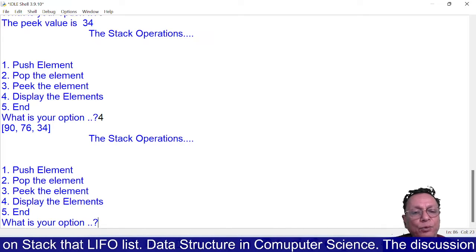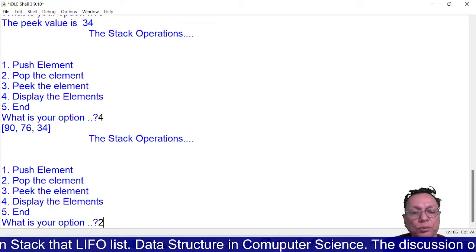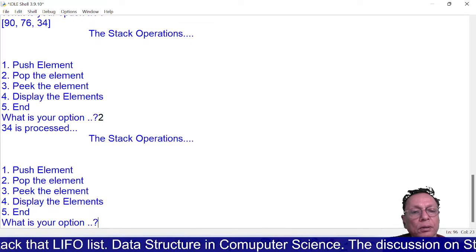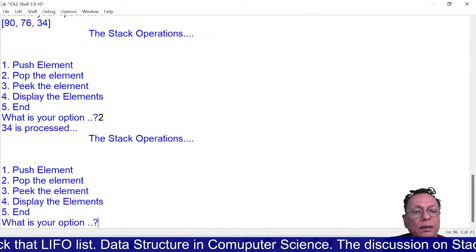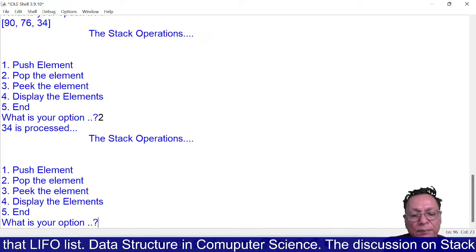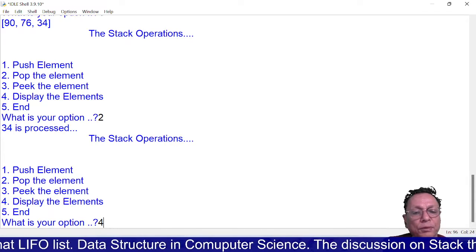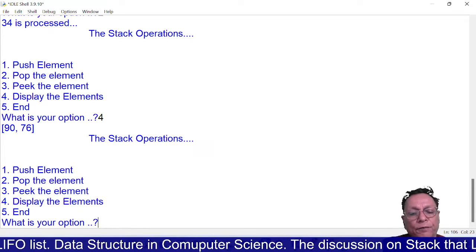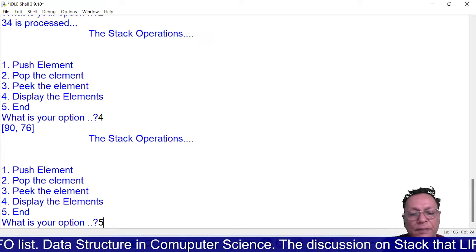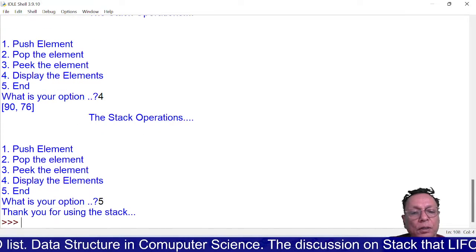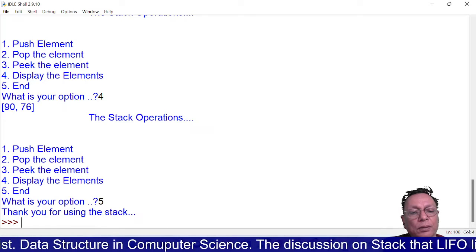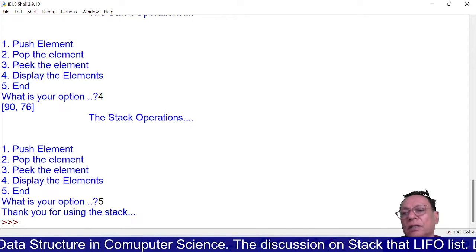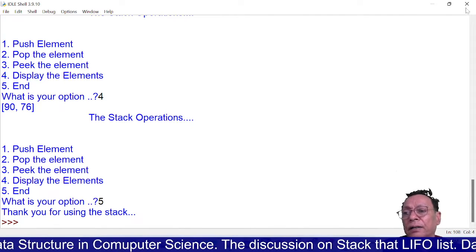And suppose I want to remove the element, means 2. If I choose option 2, the top element will be deleted, and this time I'm using option 4. This will have only 2 elements. And if I want to end this program, I'll press 5, so it will come out of the loop. What option is 5? Thank you for using stack. So this is the complete program on stack.